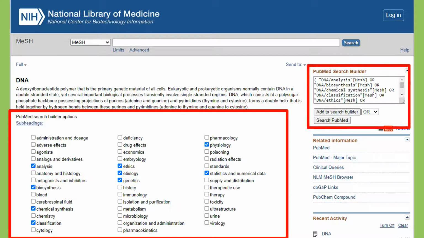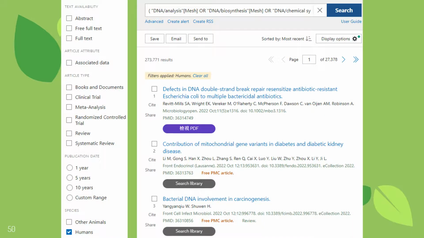Next, I go to the PubMed Search Builder and press Add to Search Builder with OR, and then press Search PubMed, which will combine these search keywords with the OR operator and search in PubMed directly. After searching, we can still use the filters to limit the article type and the species we need.